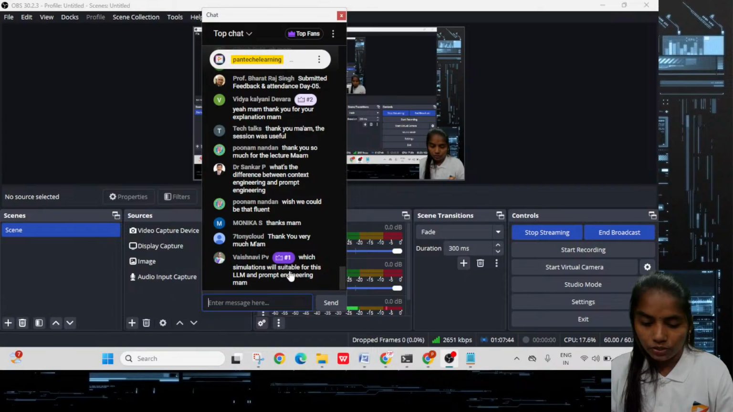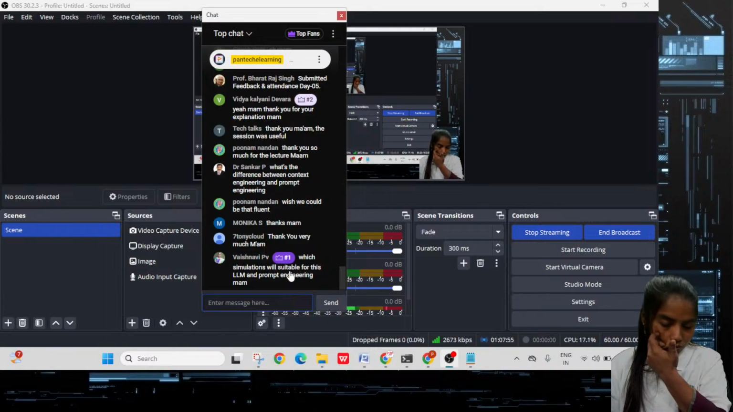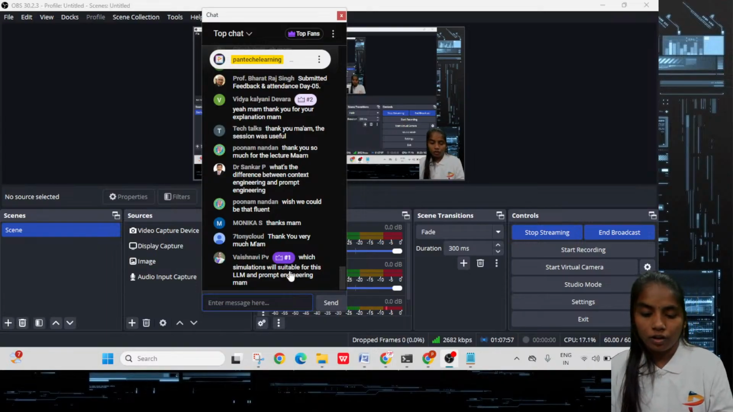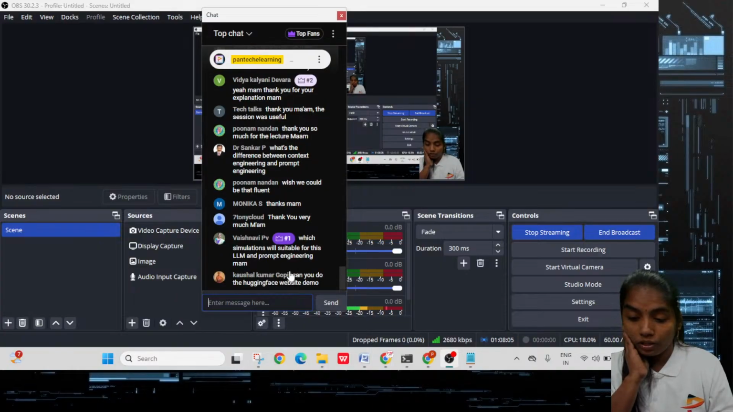Which simulation is suitable for LLM prompt engineering? For offline, you can take tools like VS Code and Anaconda Navigator. And apart from that, in real-time applications, there are many more. Then we can proceed with that.